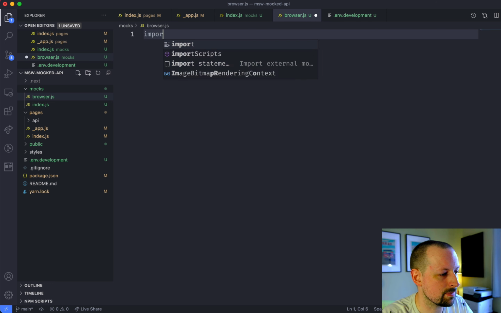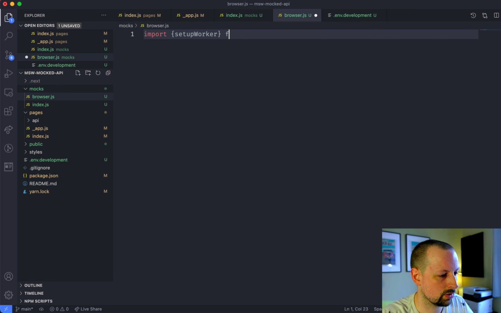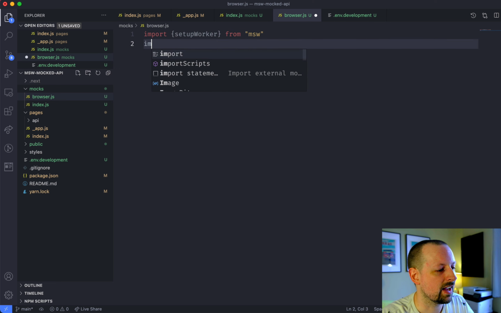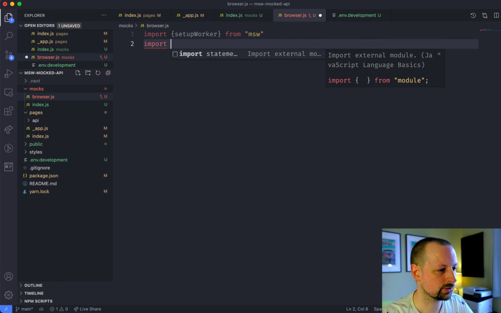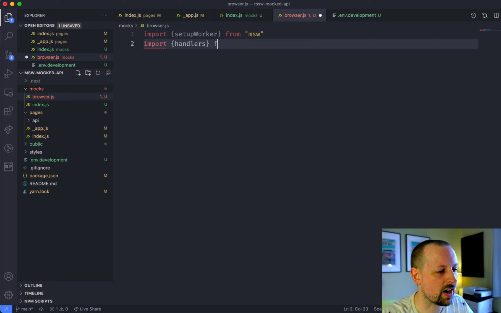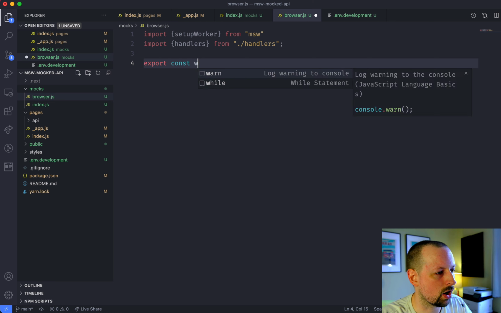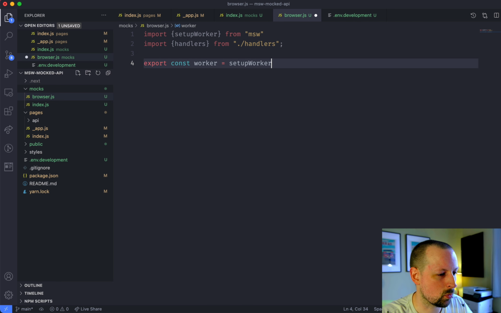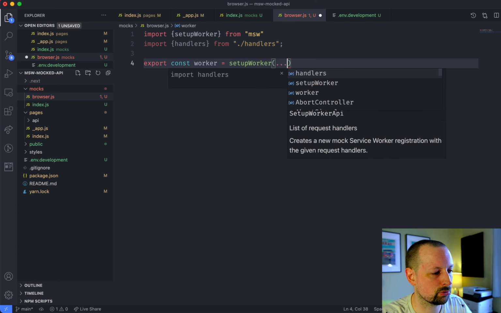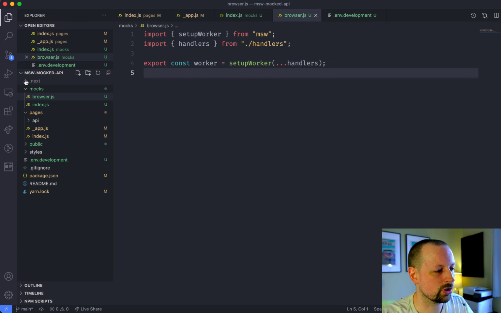So we're going to import setupWorker from MSW. And then we're going to import our handlers from a file that doesn't exist yet, handlers. And I'll talk about what handlers are in a second. Basically, each handler represents one API endpoint to mock. So we're going to export our worker, calling setupWorker, passing in the spread handlers. So it's going to be exported here as an array, and then we're going to spread that array into the setupWorker function.